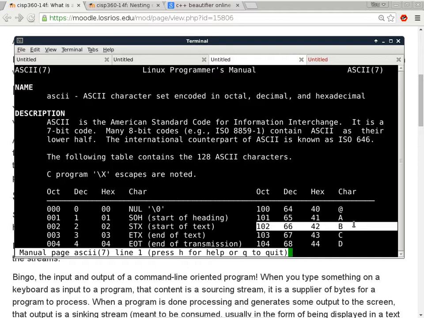Well, this is how we do it. Octal, base 8, decimal, base 10, and hexadecimal, base 16. Those are the representations of the bit pattern that we use to represent uppercase B. In other words, when you look at 102 as a base 8 number, 66 as a base 10 number, and 42 as a hexadecimal number, they all represent exactly the same value, which in binary is 0100 0010.